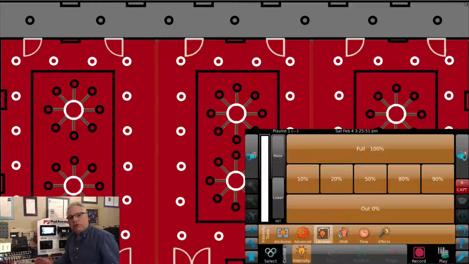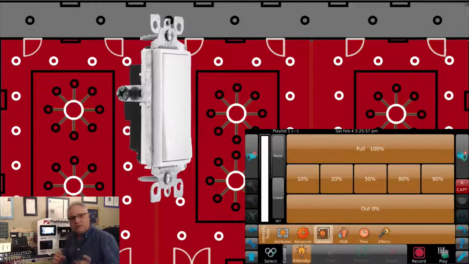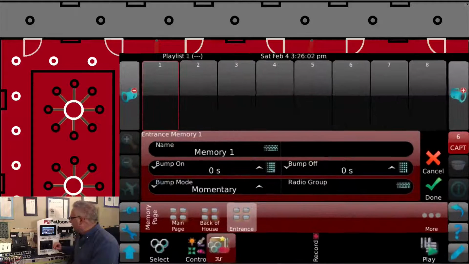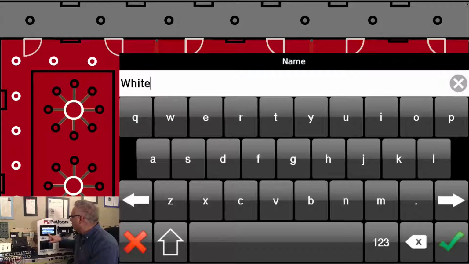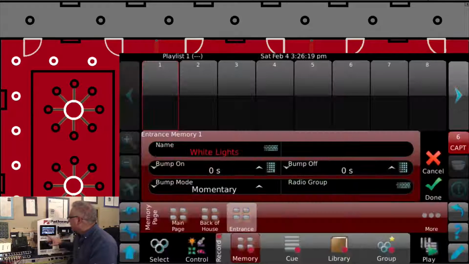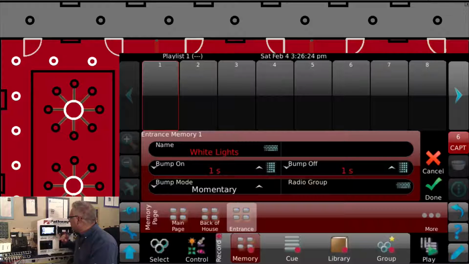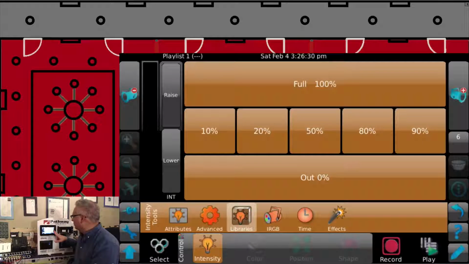So without even the network sliders and buttons, we're just going to use a normal rocker switch like this one here on a wall. That doesn't take any training of your staff. So what we're going to do is we're going to record that, and I'm going to record it into a memory page called Entrance. I'm going to call this lights. And we'll just give it a little bit of time, just so it's not so abrupt, and then we say done.